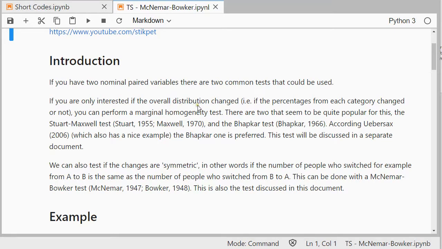There are two tests that are often used. Either you're interested in the overall distribution change, so if the percentages from each category changed or not. That is something you could do with, for example, a Bowker test. I have a separate video on that.